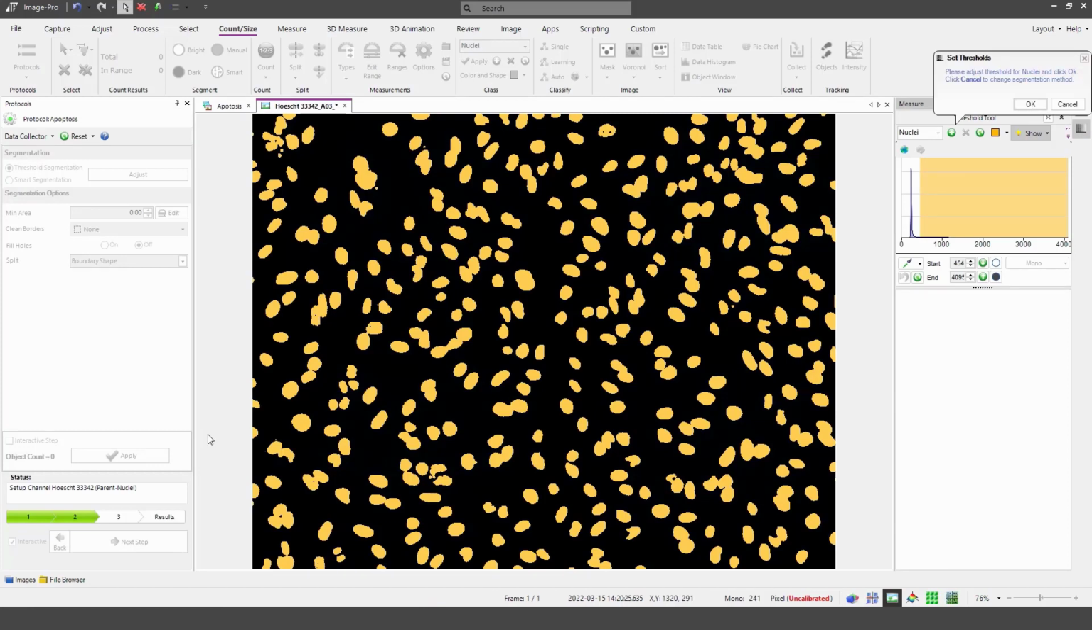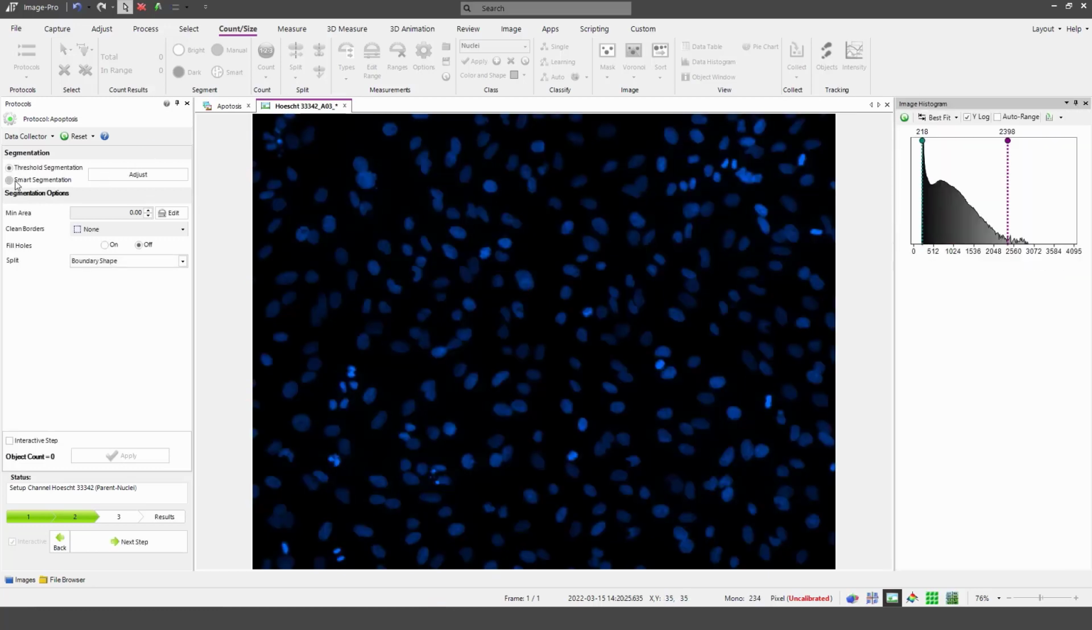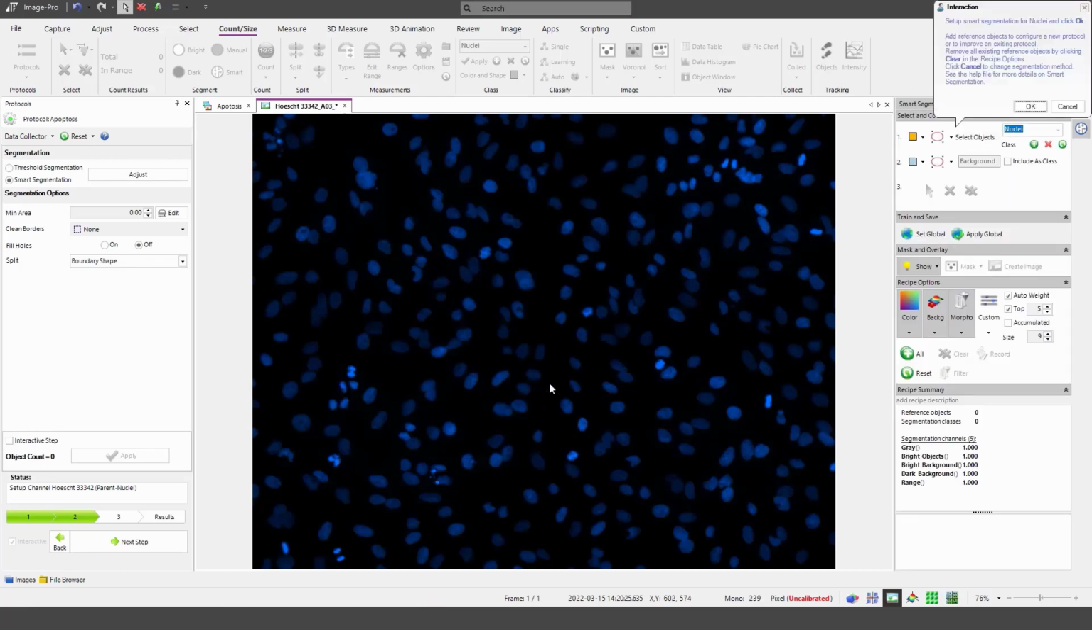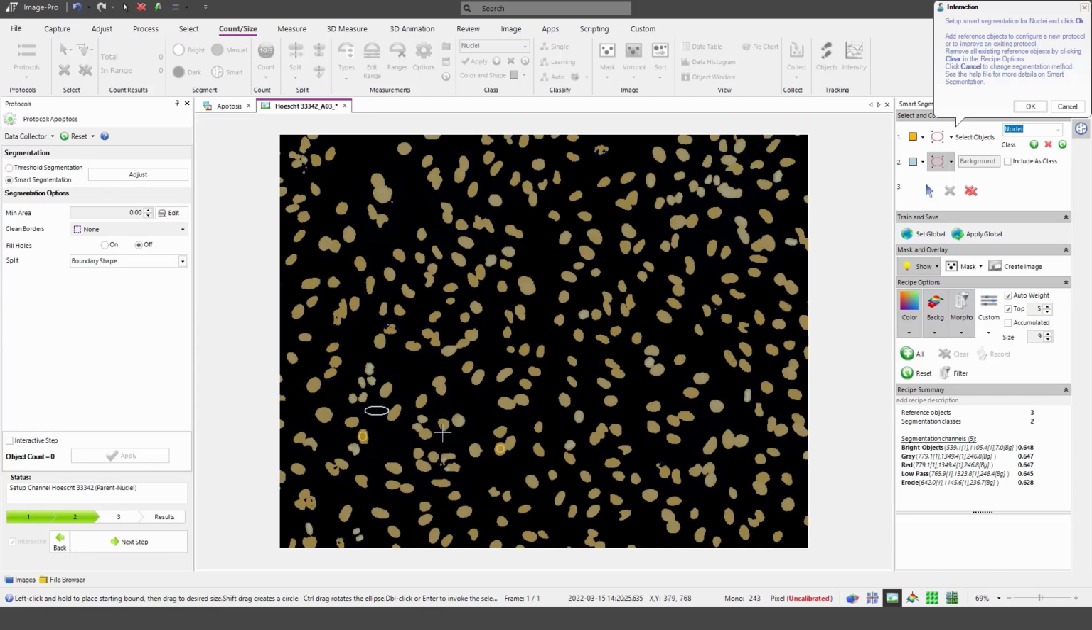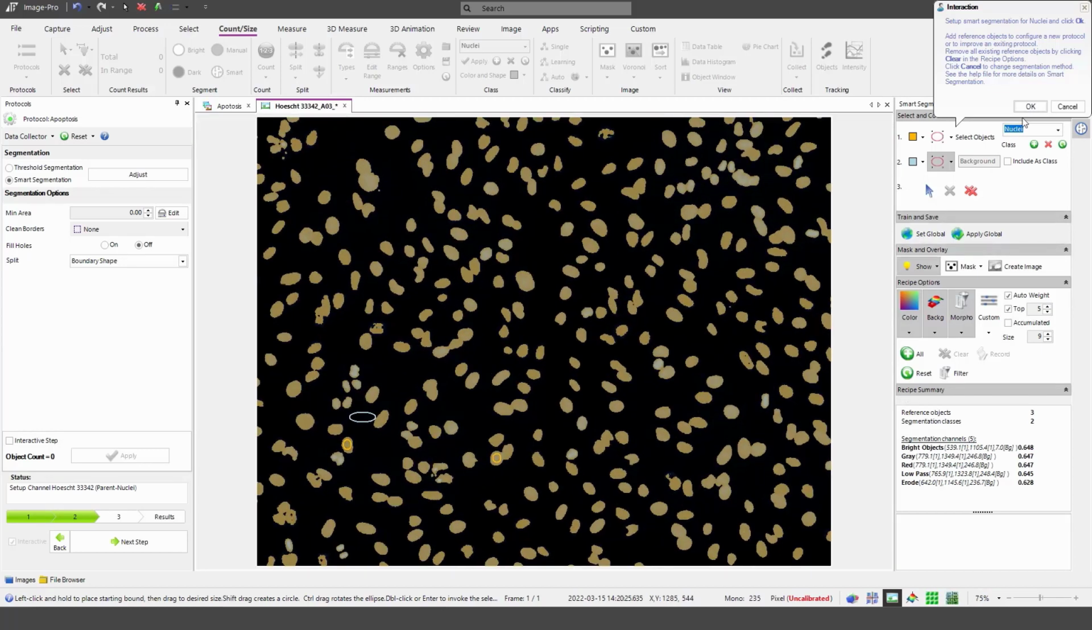In this step, Step 2, I'm going to attempt to successfully segment out my nuclei. Now by default, this opens at the threshold segmentation option. So I could just set regular threshold to try and find my nuclei. I could cancel this and change to smart segmentation. With smart segmentation, I have to select some example nuclei and then select a region of background. Image-Pro is then able to segment out each of the nuclei in my image, and I can click OK.